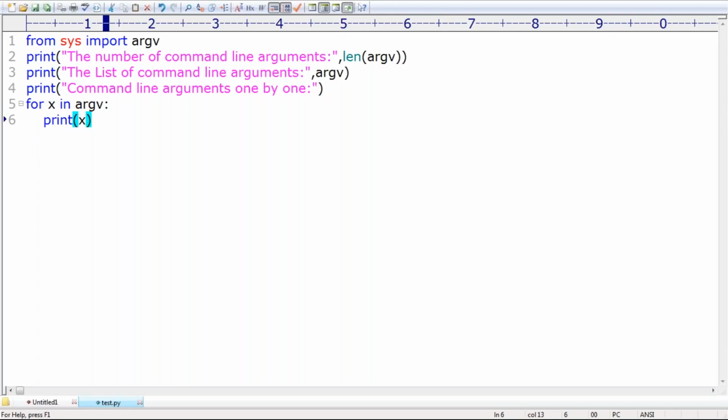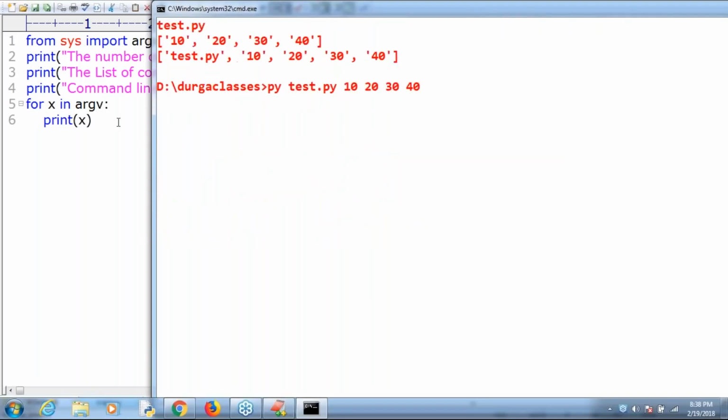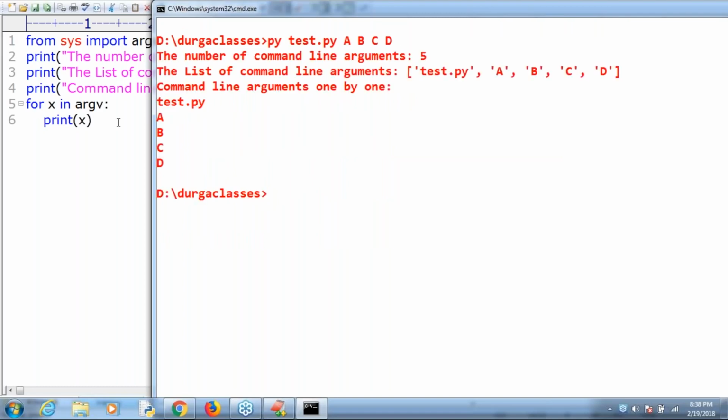Now, the same example I covered, a bit more. Observe that. Have a look once. I'm taking first one A, second one B, third one C, D, something like that. Can you please observe the number of command line arguments? Total, how many command line arguments are there? 5. The list of command line arguments is nothing but these 5.